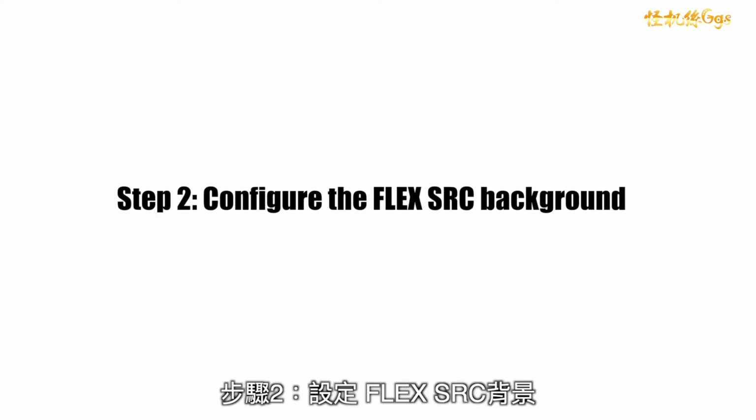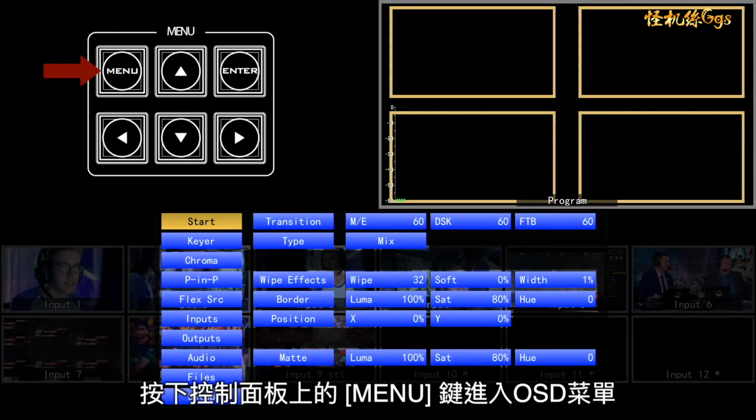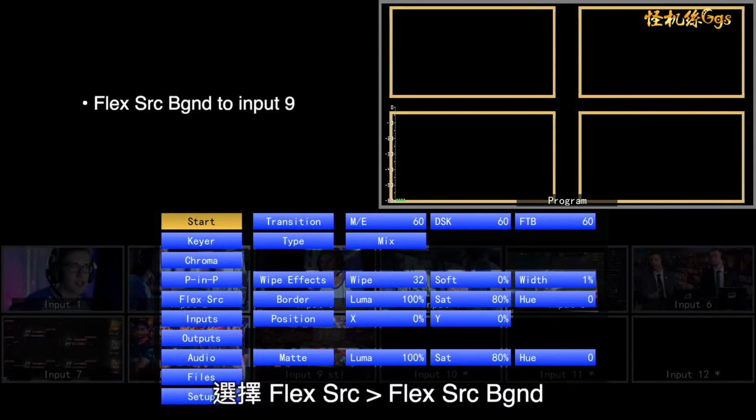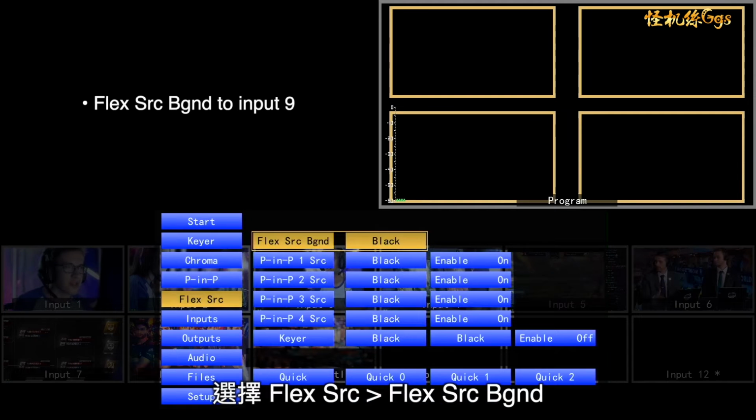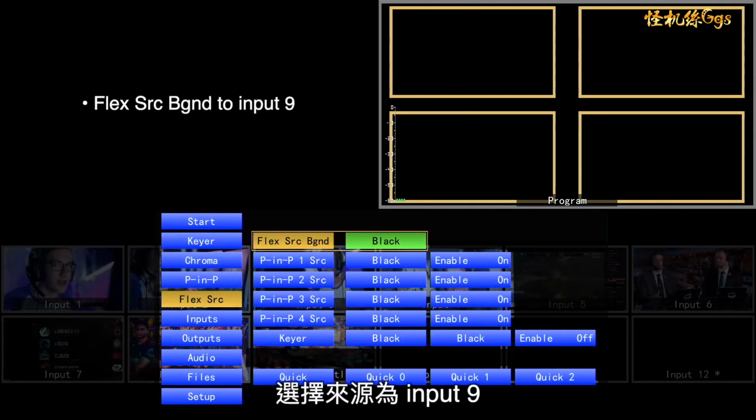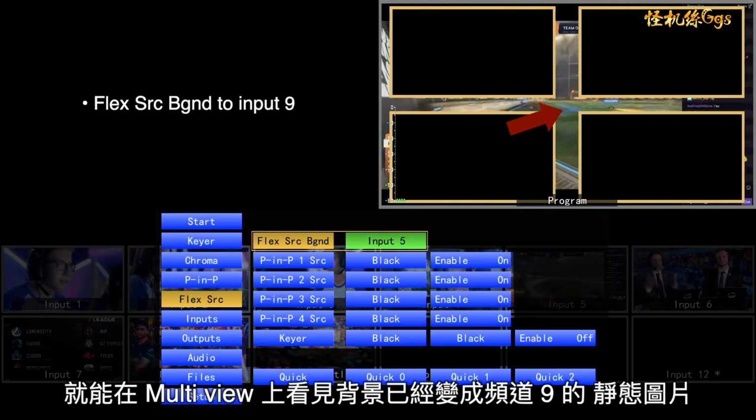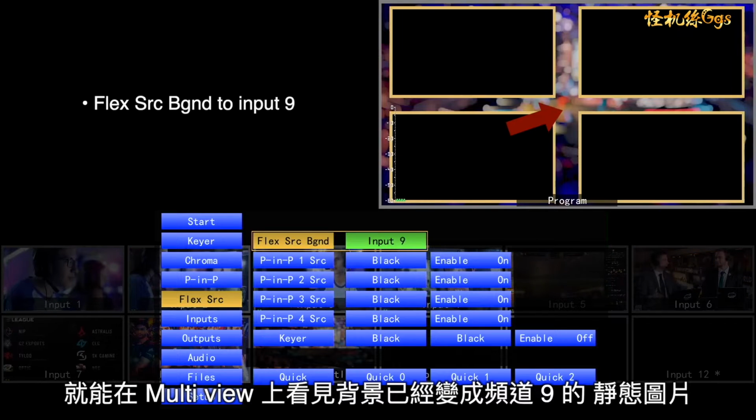Step 2. Configure the Flexsource background. Press the menu key on the keyboard control panel to open the OSD menu. Then, browse to Flexsource background. As soon as input 9 is selected, you will then be able to see on the multi-view screen the background switched to the still image loaded on channel 9.